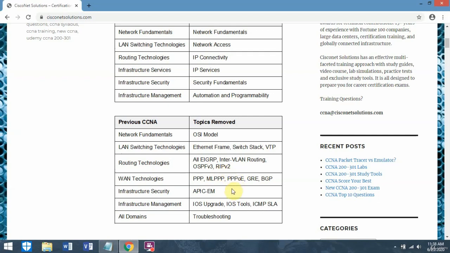As mentioned, a lot of the WAN technologies have been removed: BGP, point-to-point protocol, GRE, MLPPP. A lot of it's just not there anymore. It's probably been moved to CCNP. APIC-EM is no longer on there, nor are IOS upgrades, IOS tools, or IP SLA. And all troubleshooting has been removed as well, which is quite a big thing. There's no troubleshooting at all.